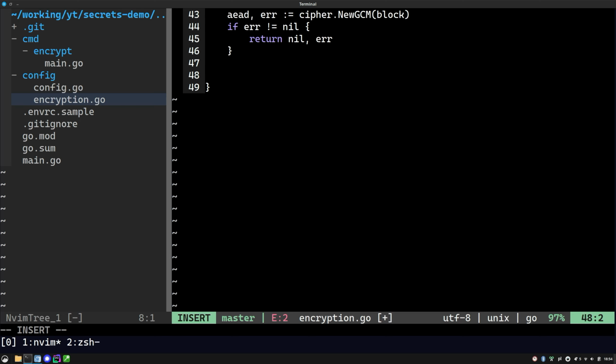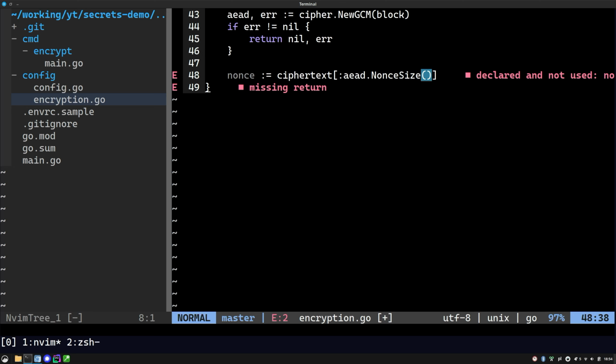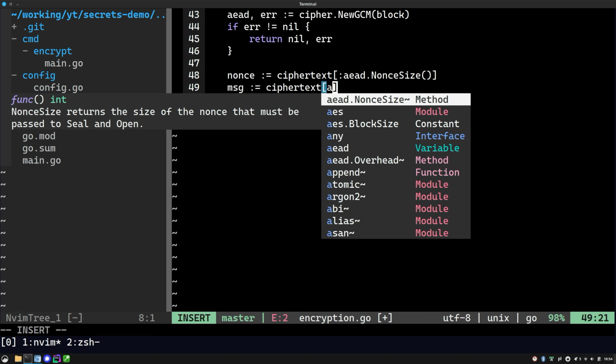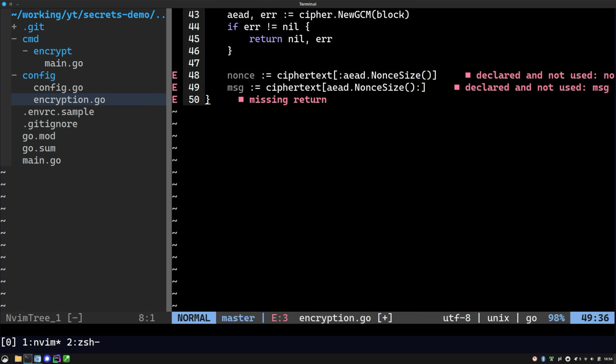And then we need to take the nonce. So the nonce equals ciphertext up to the length of the nonce, so AEAD nonce size, and the message is ciphertext starting from the nonce size up to the rest of the message. This looks a bit cryptic, but basically it slices the ciphertext in two, and these are going to be exactly complementary. Like the way this syntax is designed, this is going to be exactly right.